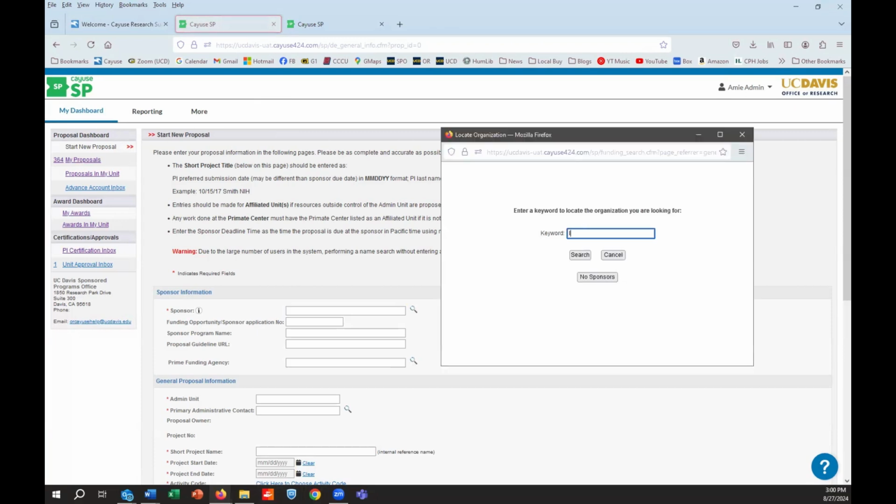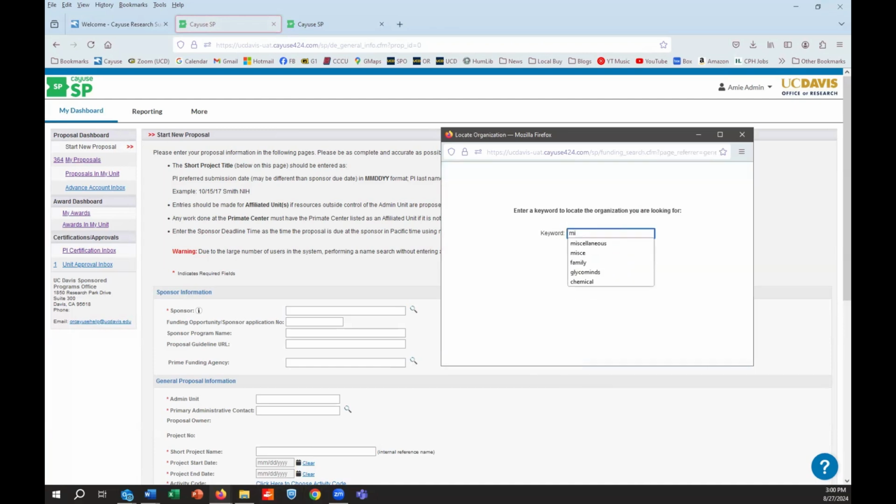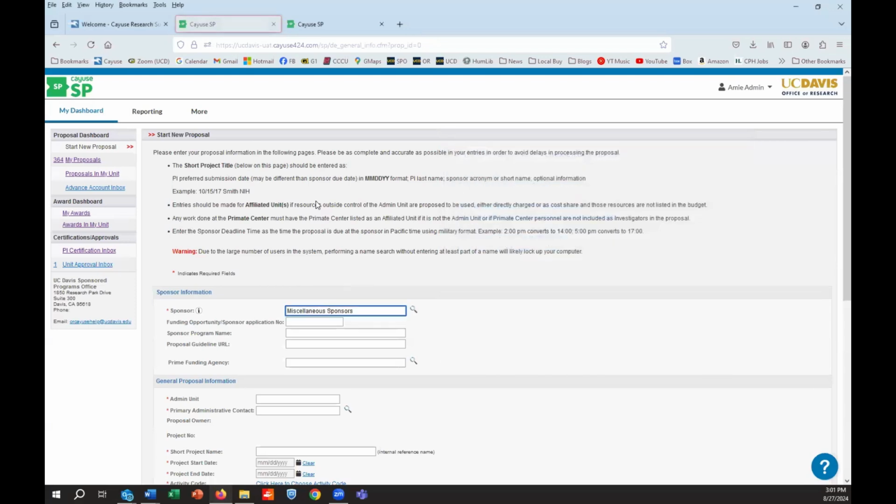Now, if you search for a sponsor and they do not appear, search for them again, double check the spelling, and if they really aren't in our system, then enter miscellaneous sponsors. This will allow you to proceed with preparing the proposal or IPF, and then later under the Submission Notes tab, provide as much information as you have regarding the sponsor so we can add them into the Cayuse system.